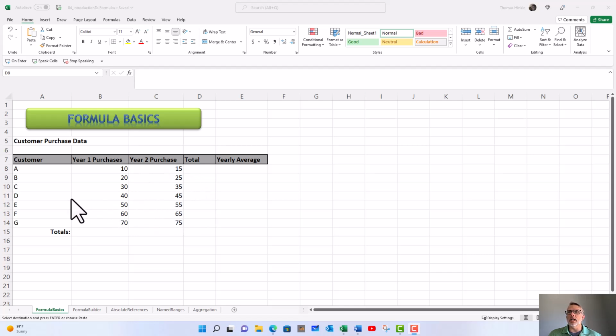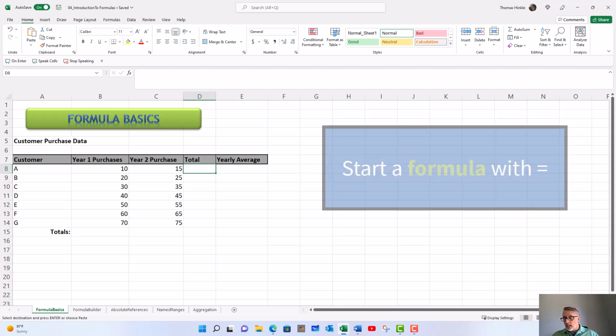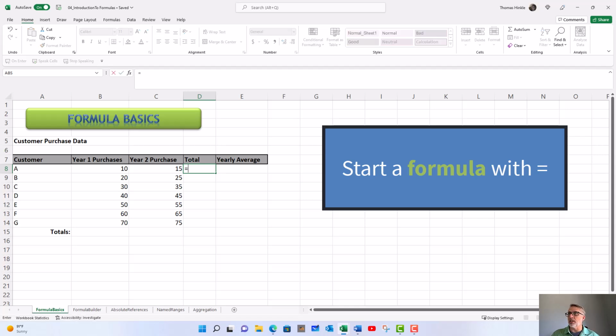So what we're looking at here is a small little table of customer data, year one purchases and year two purchases. And we just want to get the totals and the yearly average. So again, to construct a formula, I'm going to go ahead and select the first total cell in row 8. And I want to just build this formula. So I'll build it in the very organic fashion, just typing everything in. So again, anytime you use a formula, you want to start with equals or plus, but just go ahead and use equals. It's kind of the convention.